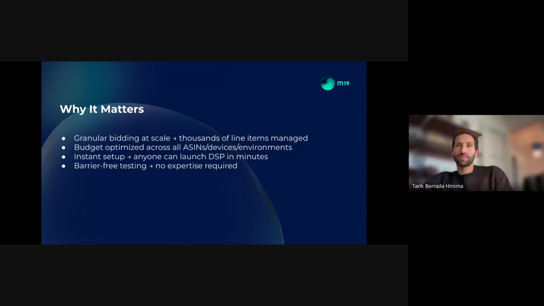Second is budget optimization. If you recall, you set a budget at strategy level. For example, you are going after a specific audience, doing retargeting, whatever, for a group of products, and you give the budget at this level. What M19 does is optimize this budget across the different ASINs in the strategy, the different devices, and different environments. All of this is split into different line items, and M19 optimizes the budget allocation and how it moves from one line item to another, while keeping the overall budget respected.